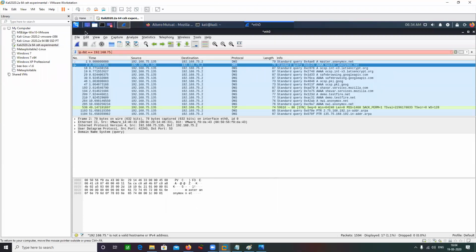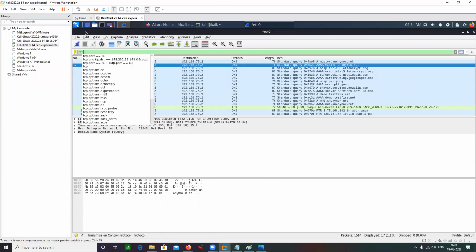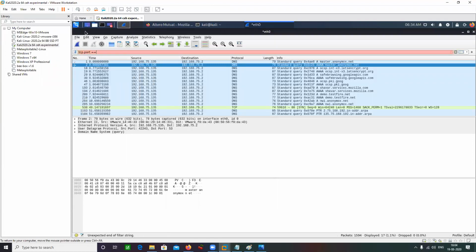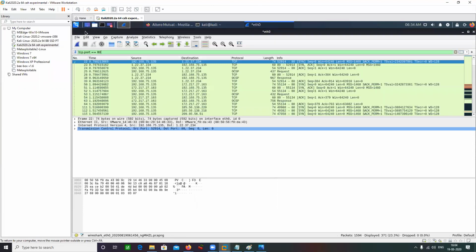Let's say I can do tcp.port equals 80. What this is going to do is filter the packets on the basis of port 80. It is only going to show me those packets which are either originating from or destined for this port. Similarly, I can do udp.port. What kind of traffic is going to be shown to me if I use this filter? Can any one of you tell me?